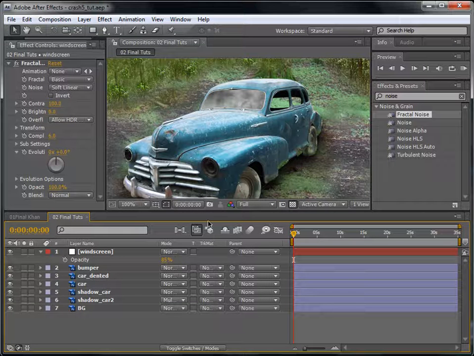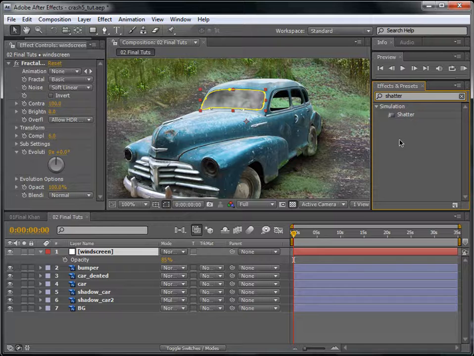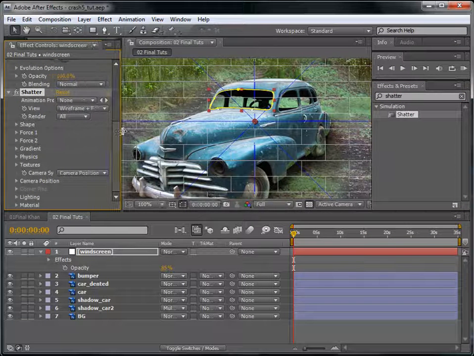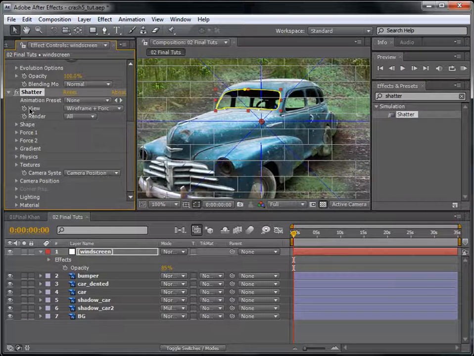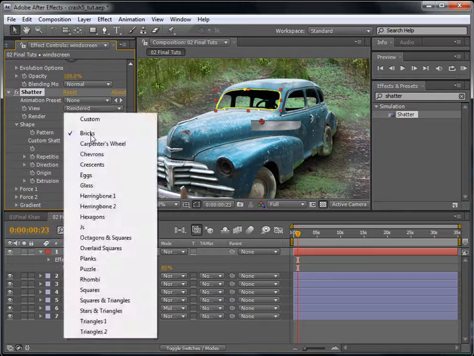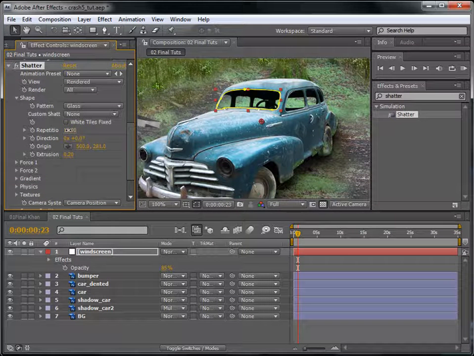So this is glass. Again, go to Effects and Presets. Now we want to shatter this glass. For that, we'll go to Shatter. Just type Shatter and drop on top of it. And we go to Shatter here and change this view from wireframe to rendered. Shatter is already applied, but the chunks are too big. So for that, we go to Shape and change it to Glass. And here, the repetitions, change it to 200.